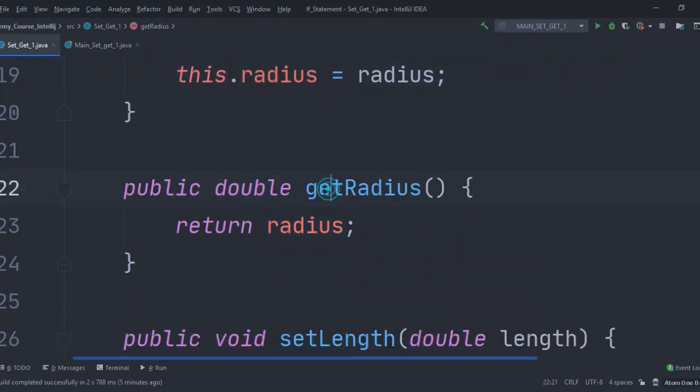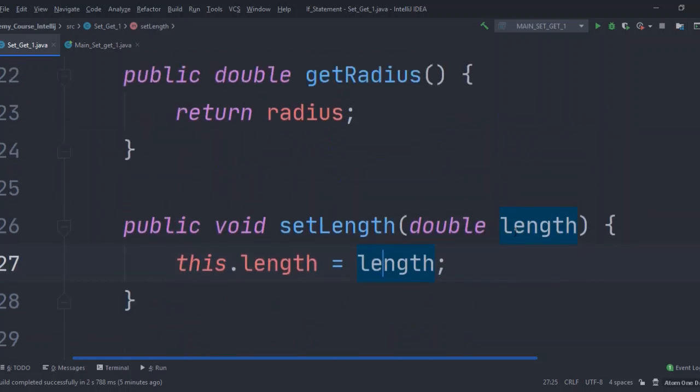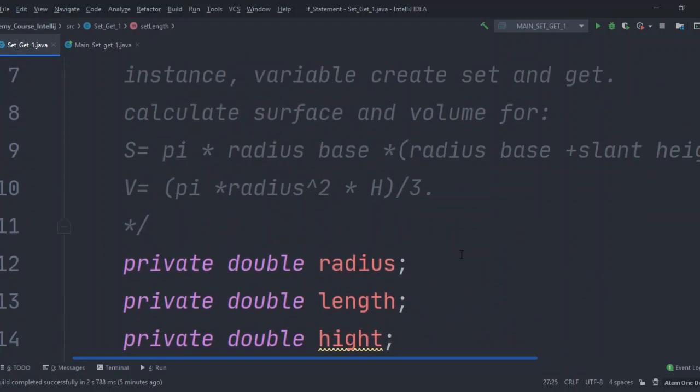After that, we are creating the getter method, get radius. You can write whatever name you like, get name for example. And when we use double here, it means it will return a double value. Now the keyword this means store in the instance variable length, because here we have length and here length. This is to differentiate these two, to avoid overlapping between the two length variables.